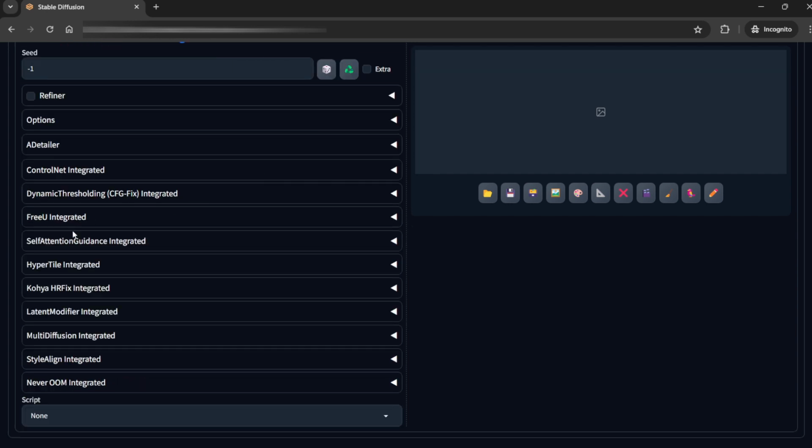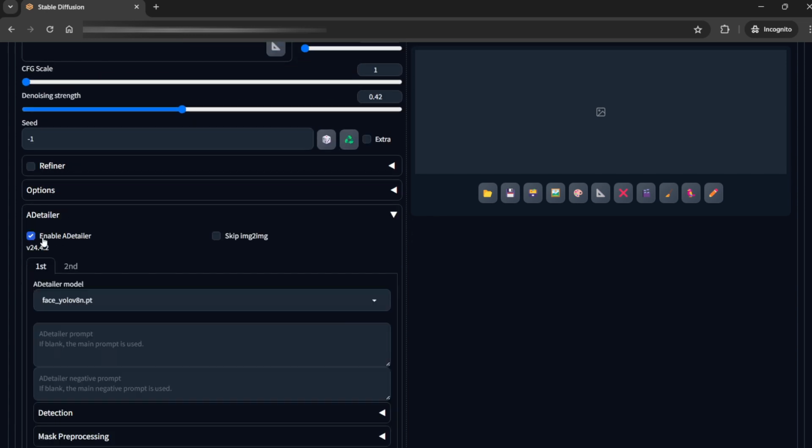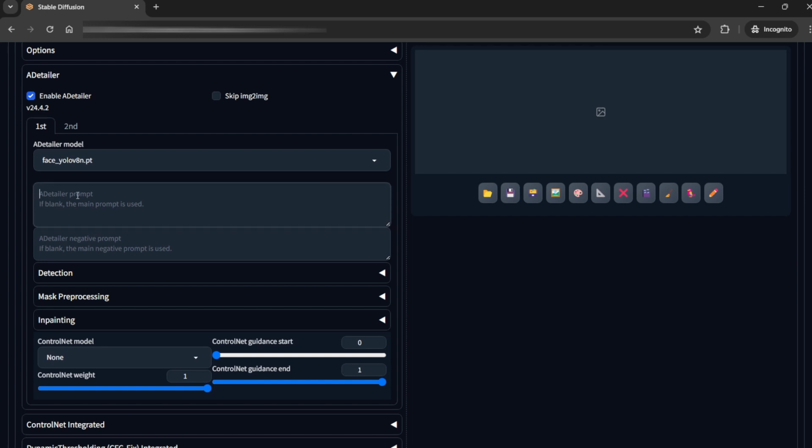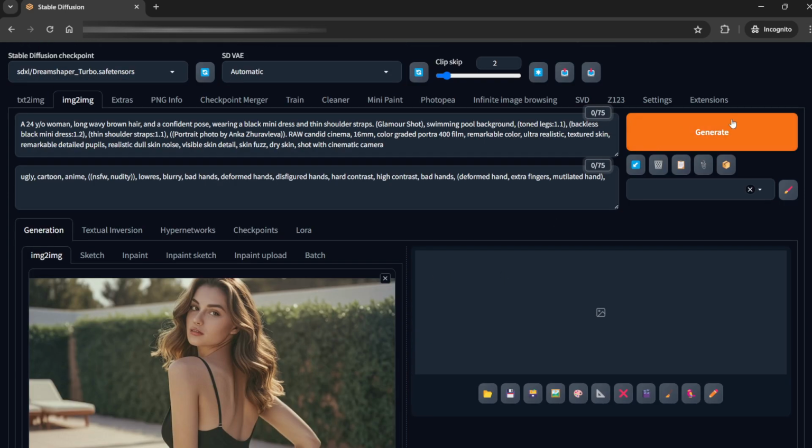I'll enable FreeU integrated, self-attention. We are not using dynamic thresholding here. And in ADetailer, we'll actually enable it. And in the face, we can put something like weird face, bad eyes, deformed. So that's just it. And yeah, let's run.